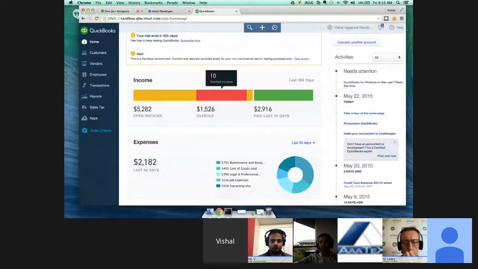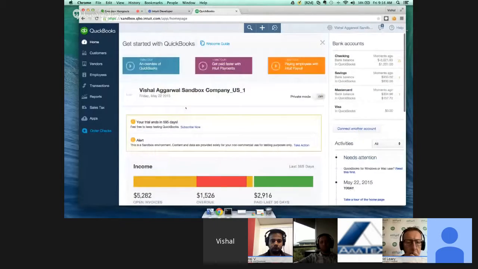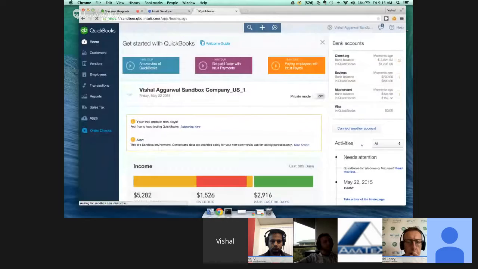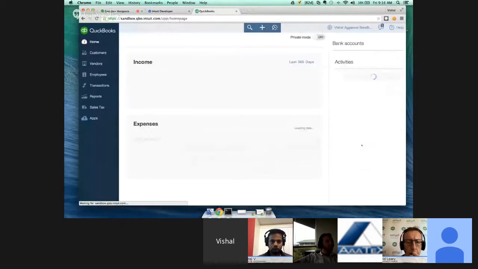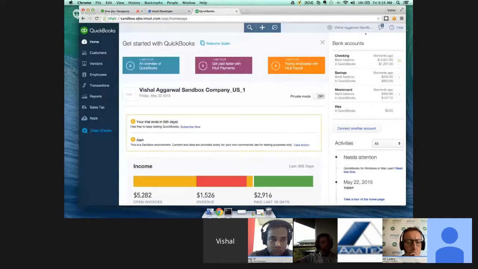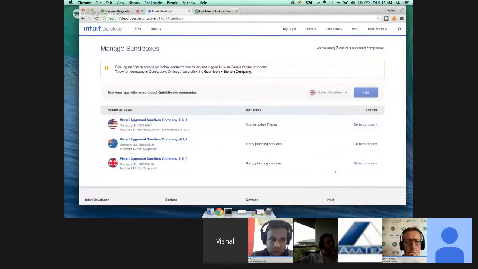So that's why, right now, as you see, I'm logged into a US company. If I click on go to company over here, it's actually going to take me to the US company, even though I clicked on the Australia company. The reason is that go to company always takes you to the last logged in company. So the way to get around that is either by hitting switch company from here, or by opening it up in an incognito window.